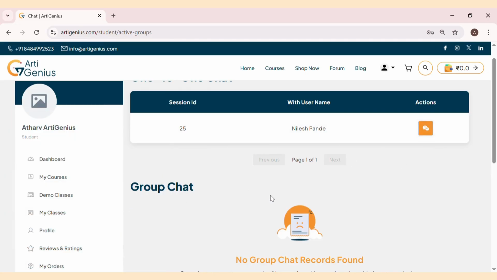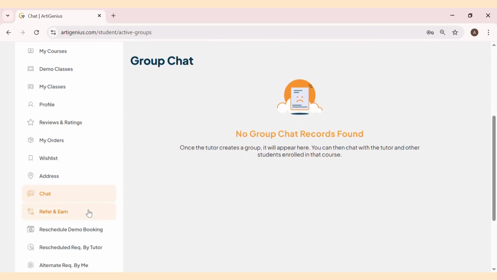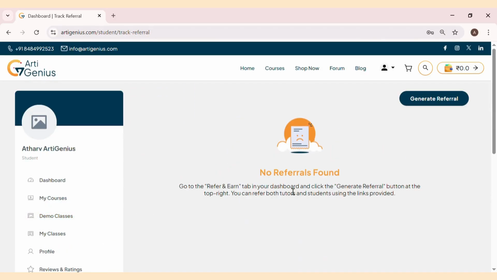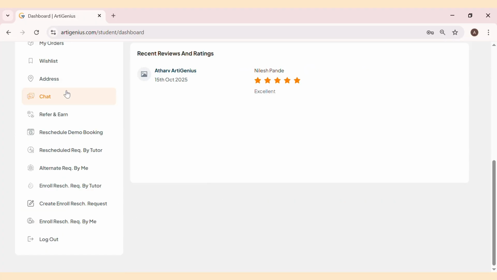Moving on, the next exciting feature is Refer and Earn. Here's your chance to invite friends, tutors, or fellow students to ArtiGenius and earn instant rewards in the process. Simply tap Generate Referral, and you'll get a unique link that you can share to grow the community and benefit together. Now let's explore how easy it is to manage scheduling on ArtiGenius.